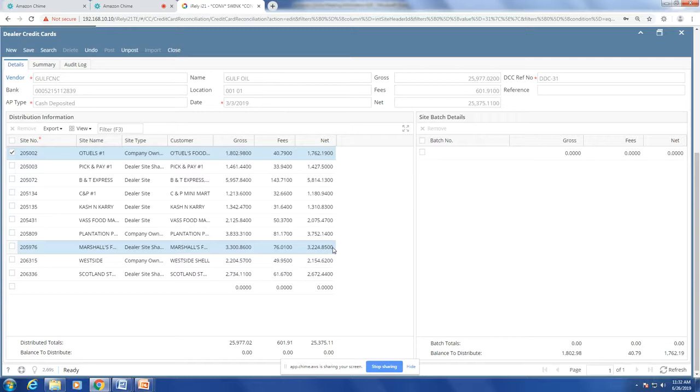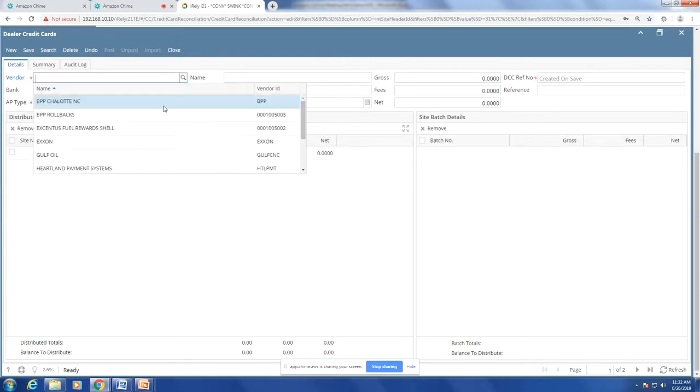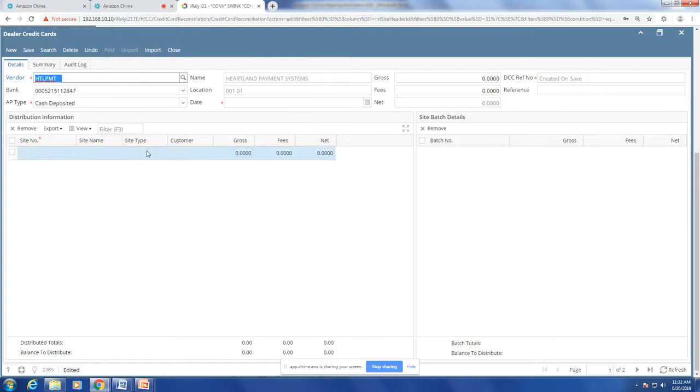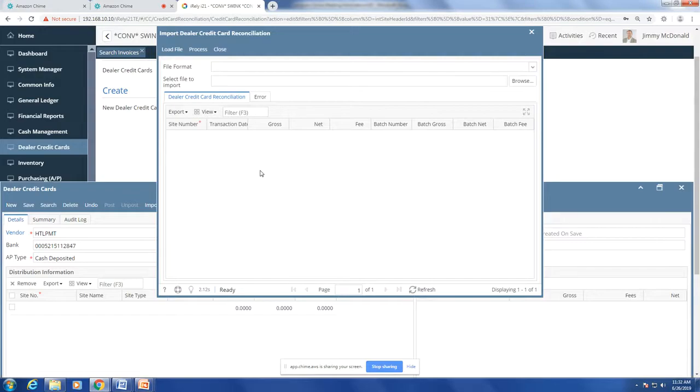Yep. So right here, you can go ahead and click new and we'll just do the next one. Unless you guys want to look at the invoice screen. Want to see? Nope, we're going new. Okay. Heartland. So the bank accounts are already set up to default where they're supposed to go.